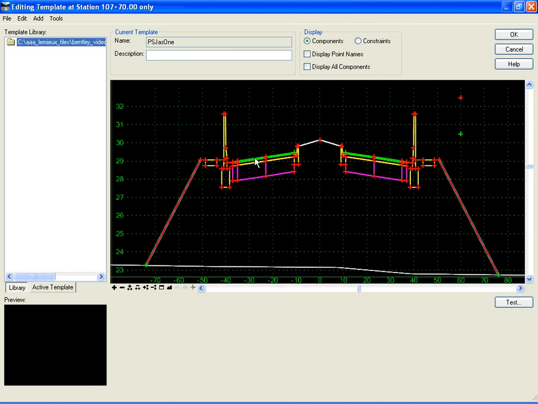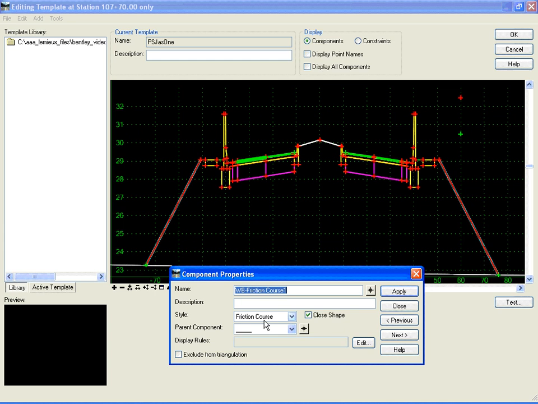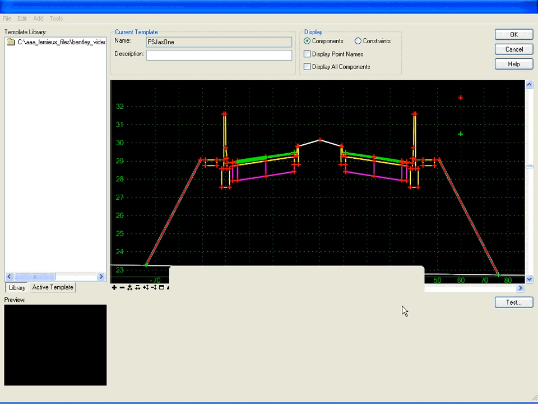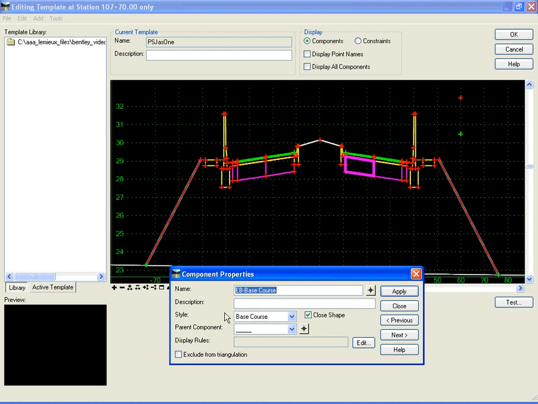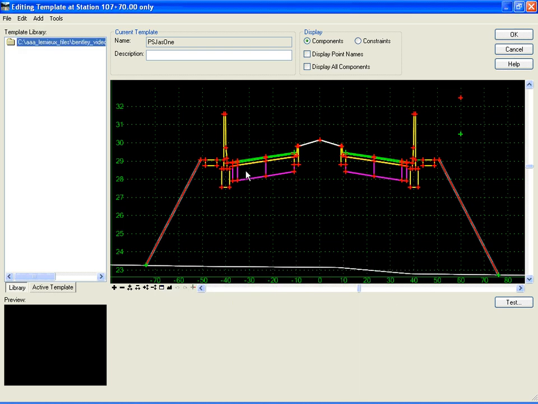The style for the top is friction course. I also have base course for different areas. So I've got components, multiple components, some with the same style and some with different styles. Base course, friction course, structural course, and so forth.